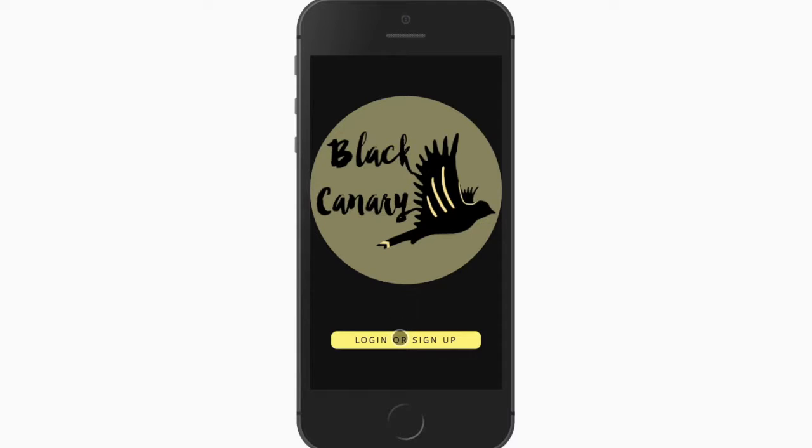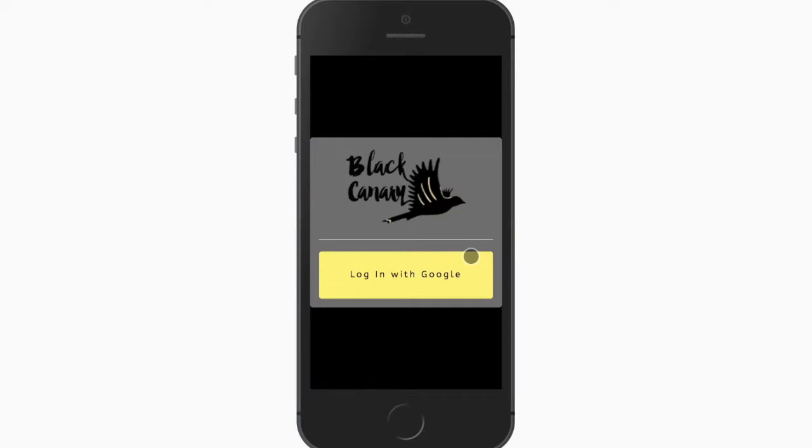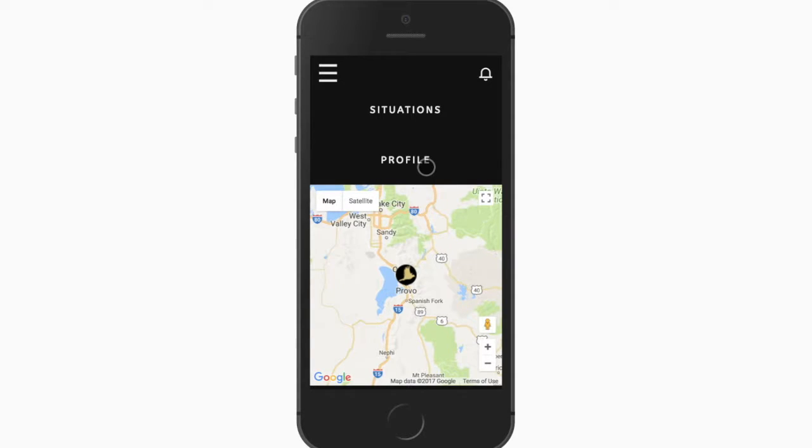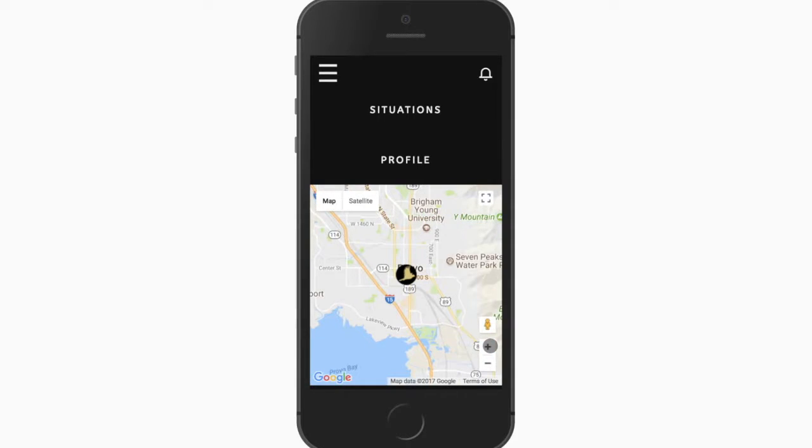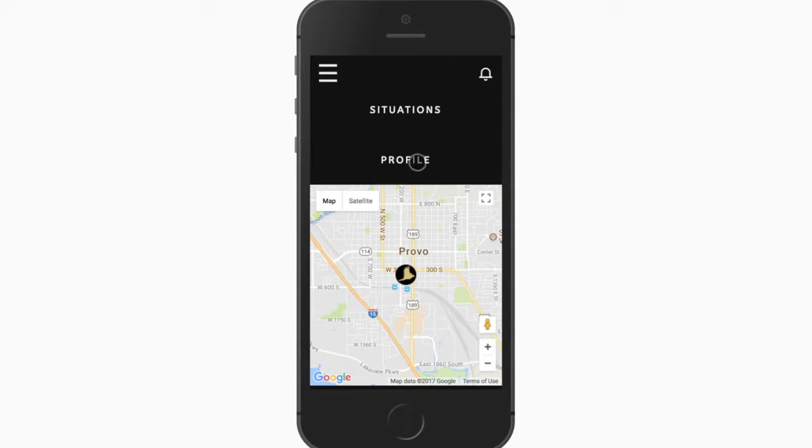So you can log in or sign up with Auth0 through your Google account. Once you have logged in using your Google account, Black Canary begins to track your location using your geolocation services and mapping you onto Google Maps.